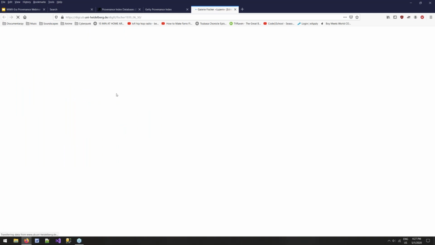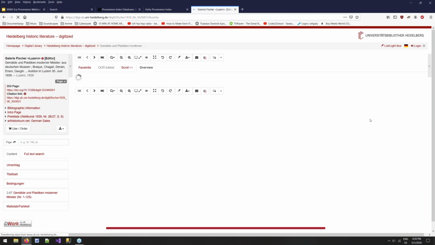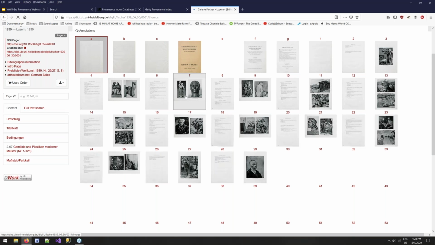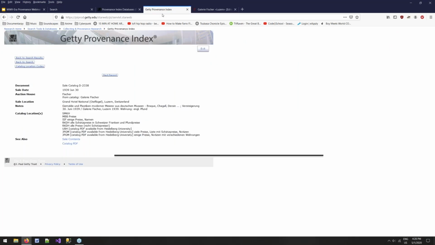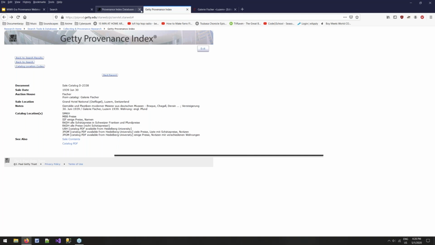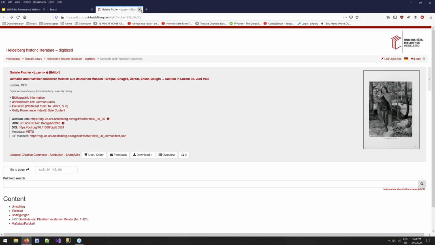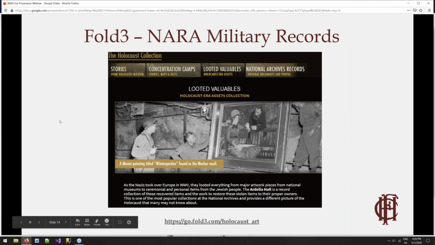So if you click on the catalog PDF, it'll bring you to the Heidelberg University page where you can see an actual digitized version of the catalog for this sale. So you can browse other works that may have been sold through this. In addition to that, you can also just click the sale contents to see what other lots were sold through this auction. So that's the Getty altogether, which is a great resource.